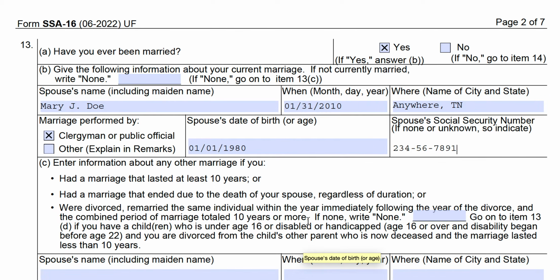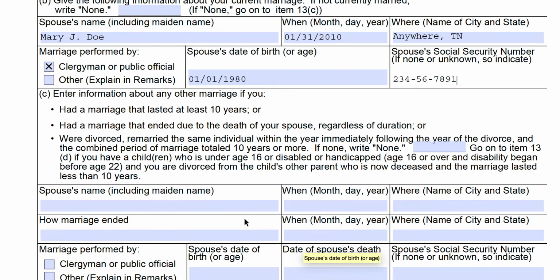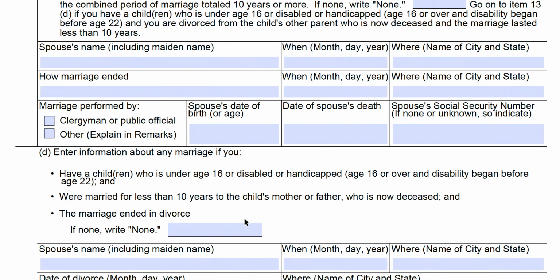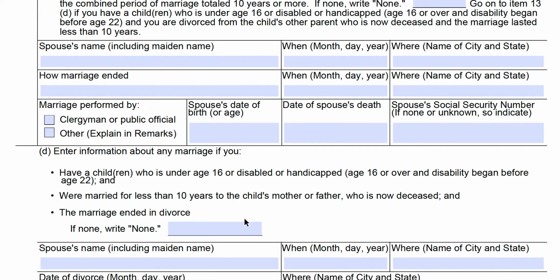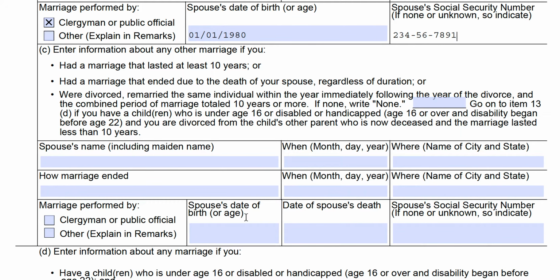So in 13C, if you were previously married, then you would enter information about that. And in 13D, you would enter information about any marriage that you previously had, if you had children that were either under age 16 or if they're disabled or handicapped, if they were married less than 10 years to the child's mother or father, or if the marriage ended in divorce. So basically, if you had any previous marriages, even if they're finished and completed or over, if someone else from that marriage might have been a beneficiary.